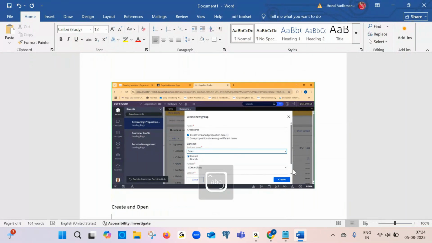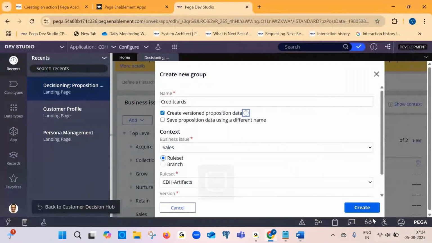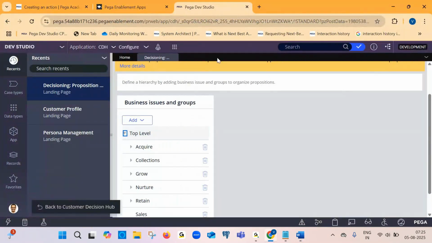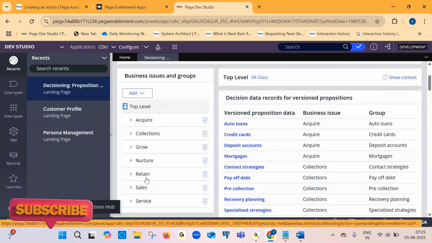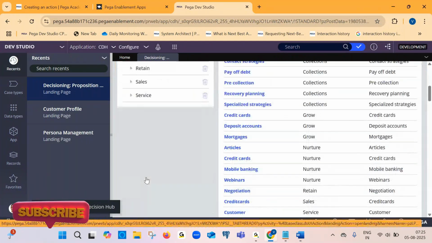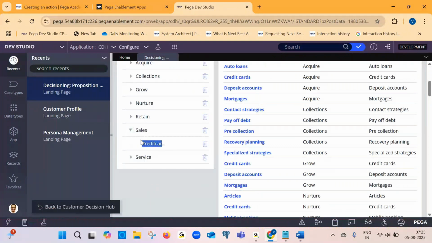So all other configurations related to this one we'll see slowly. But as of now, as the initial sessions, first you need to understand how to create and what are the navigations we need to follow. Okay, so under this sales, you can see this credit cards group is available.